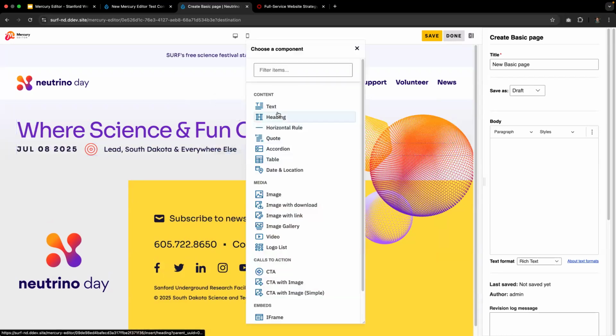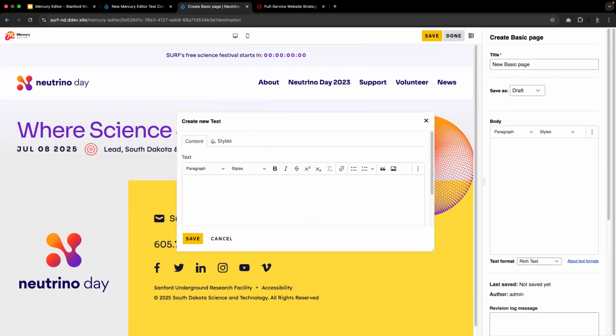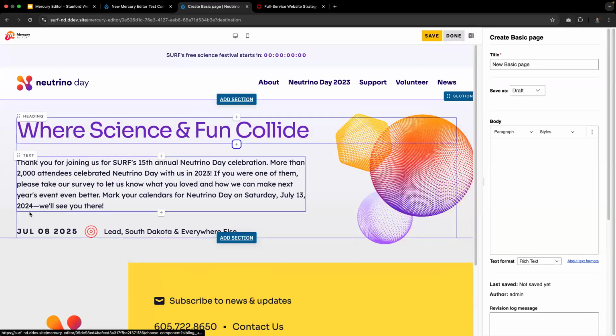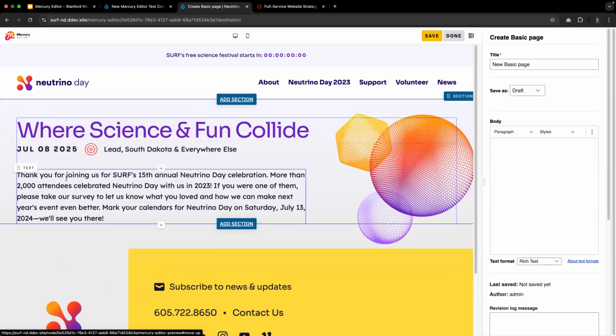Add another component, this time some text. Grab some text again from off screen. Let's see here. There we go. I'm going to add a link here too. Actually, I'll wait on that link for right now. I'm just going to save this. Okay, great. So that is dropped onto the screen as well. I can use these little buttons to bounce these up and down.